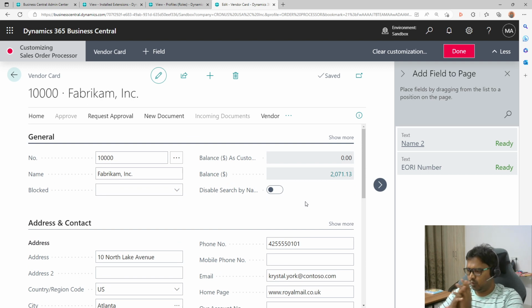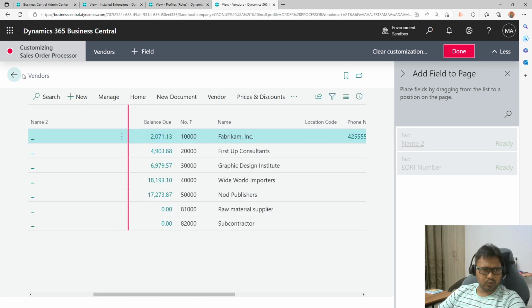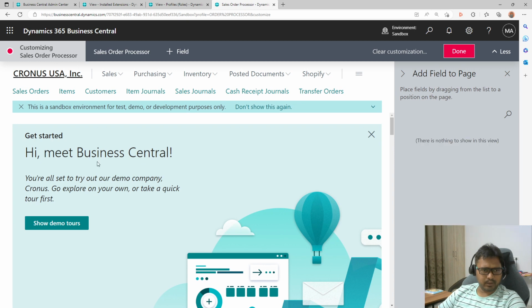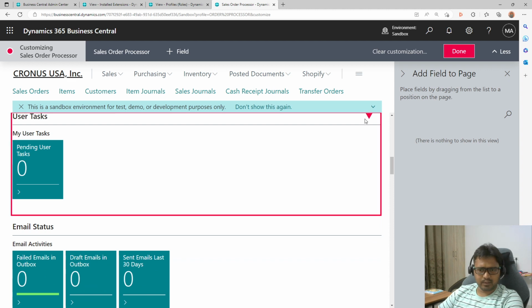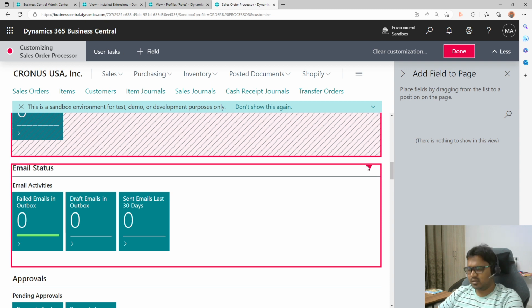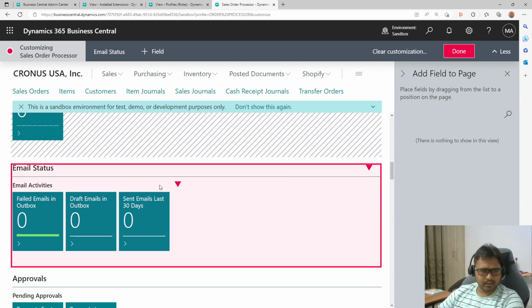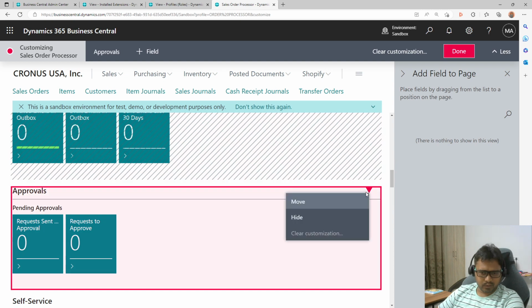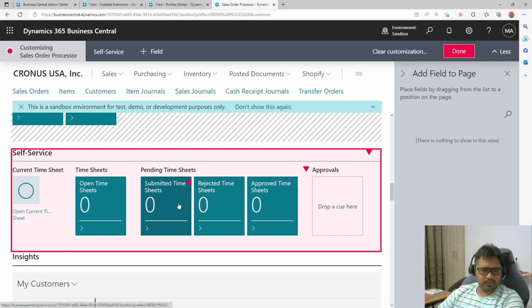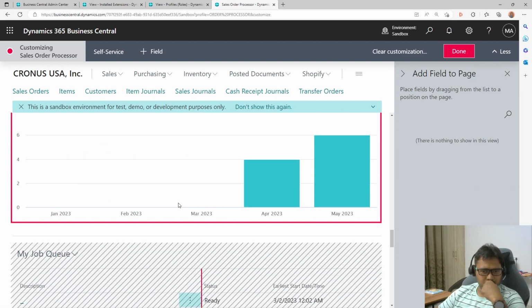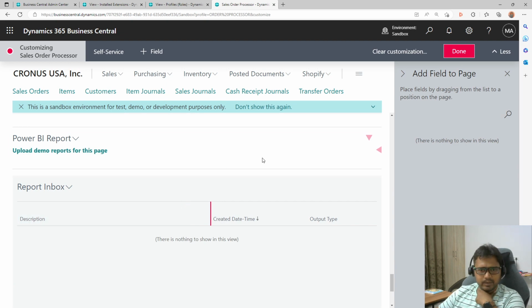Once I'm done with all the changes that I wanted for all the users who would be using the sales order processor role, which is here, let's go back to the role center page. I would also not like these guys to see my user task because we don't use it. So let's hide it. Sales order processor, let's assume, don't send emails. So let's hide this. They don't deal with approvals. So let's hide this. Oh, they don't need anything on the self-service menu. Hide it. And the rest all looks okay. Whatever is visible is visible.